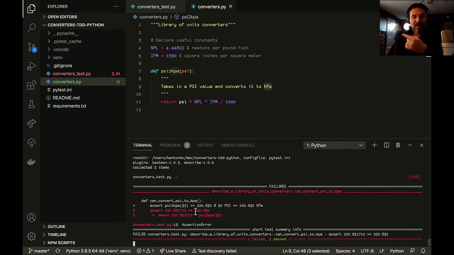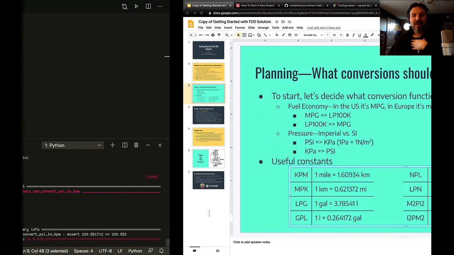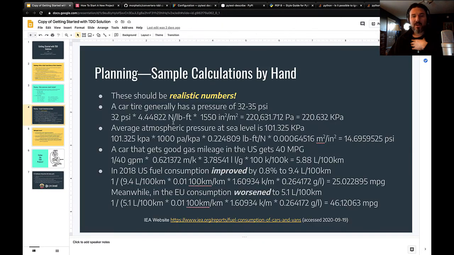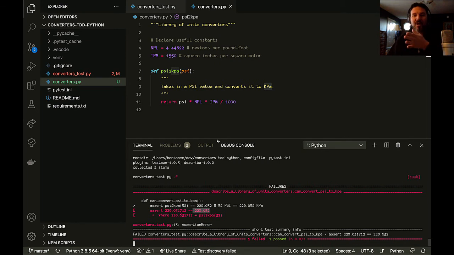Almost. Computers are stupid. They take everything 100% literally every single time. And if you take it 100% literally, this number and this number are not the same number, right? This one has more precision than this rounded number that we put in our sample calculations that we did here in this planning document.